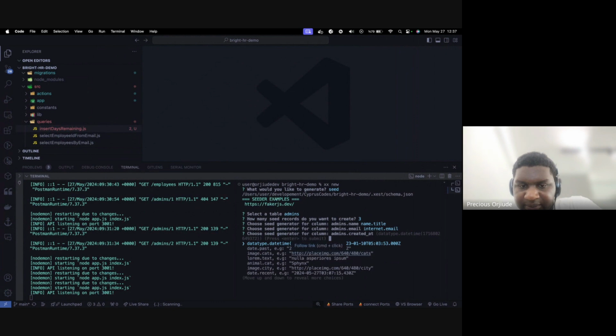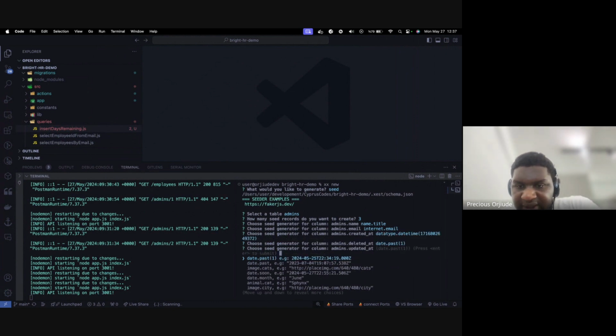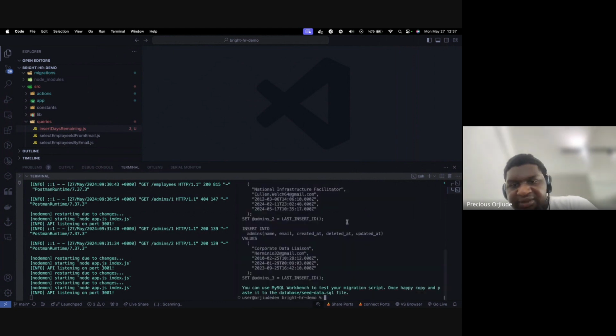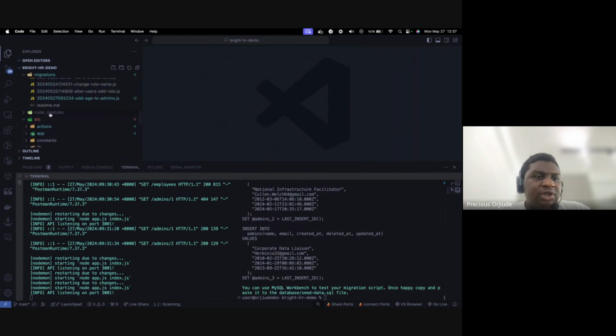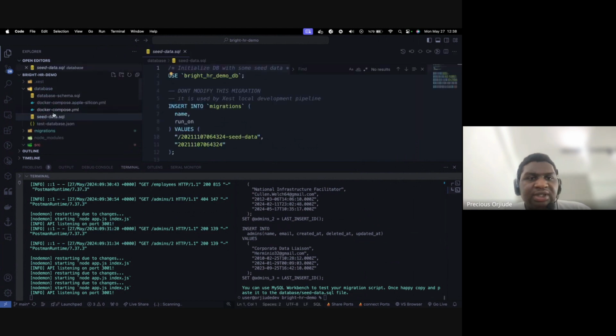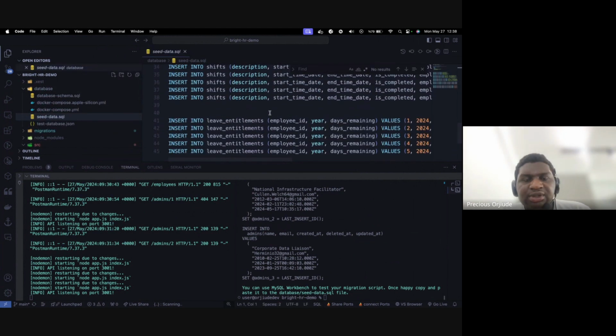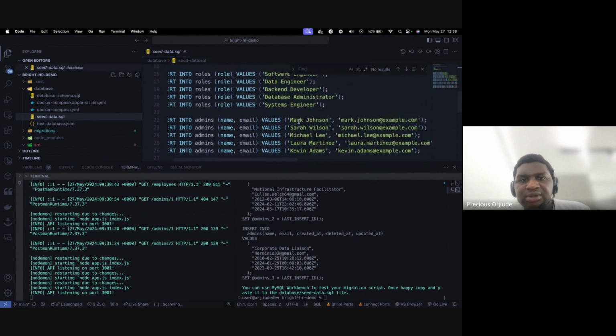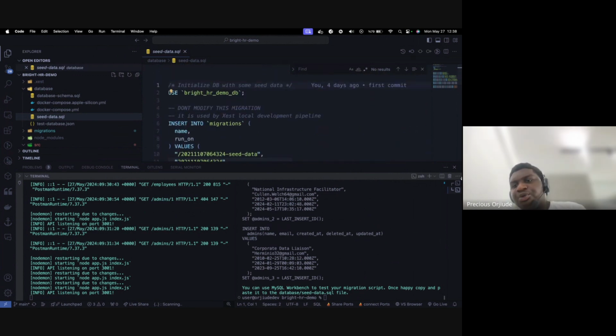So it has created seed data for us, 3 seed records. If you go to your seed folder, database, seed data, you can check to see admins. It's great seed data for you.